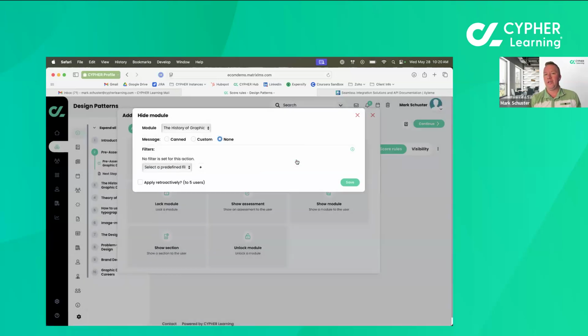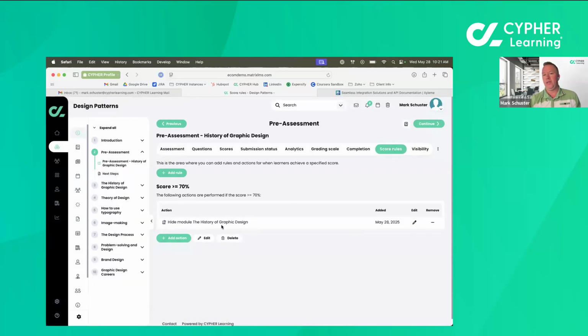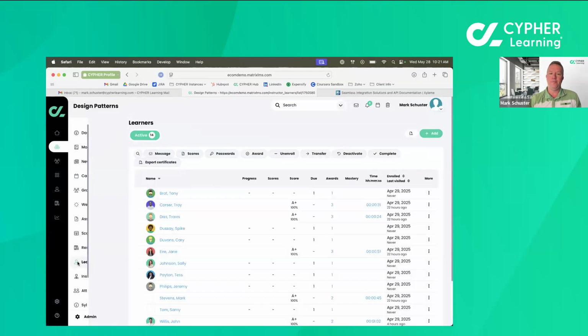So I'm going to remove that just to make sure we have a consistent experience when we take a look at this. So I go ahead and save that, and we're now set to hide the module if the score is greater than or equal to 70%. So let's take a look at how that functions for a learner.